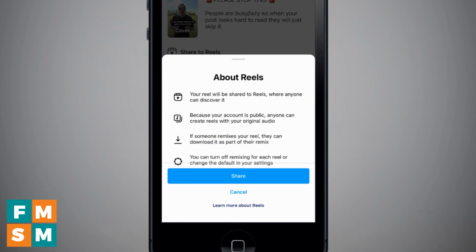And this is the disclaimer that pops up letting you know that anyone can create Reels with your audio. So whatever you say, somebody else could take it and remix it, as it's called. You could also turn off that. It says that you can turn off remixing for each reel or change the default in your settings. Then when you're ready to go, you hit share and up it goes.